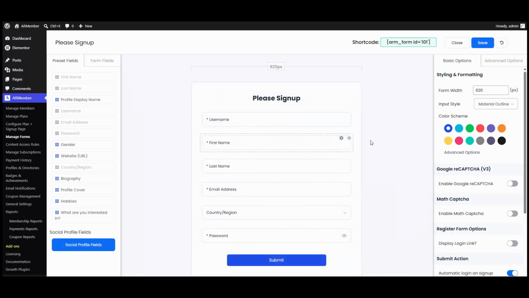This is the ARMember sign-up form page. In the sidebar, locate the Math Captcha section, enable the option, and save the form. Form saved successfully. Now go back to the Manage Forms page and edit the login form set.